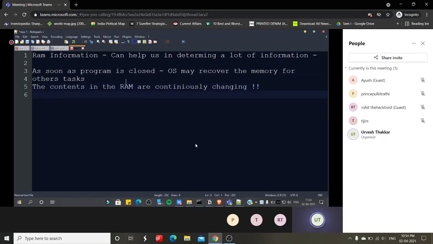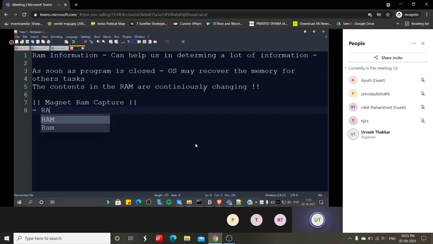That's the reason it is known as volatile evidence, right? Highly volatile, and changing so often. For example, we talked about Magnet RAM Capture, correct? Even while Magnet RAM Capture is creating an image of the RAM, some content may have already changed. So you can never get a latest copy of the RAM image. It's continuously changing. Also, a second thing: a disk image can be verified using hash values, but RAM dumps cannot be verified.